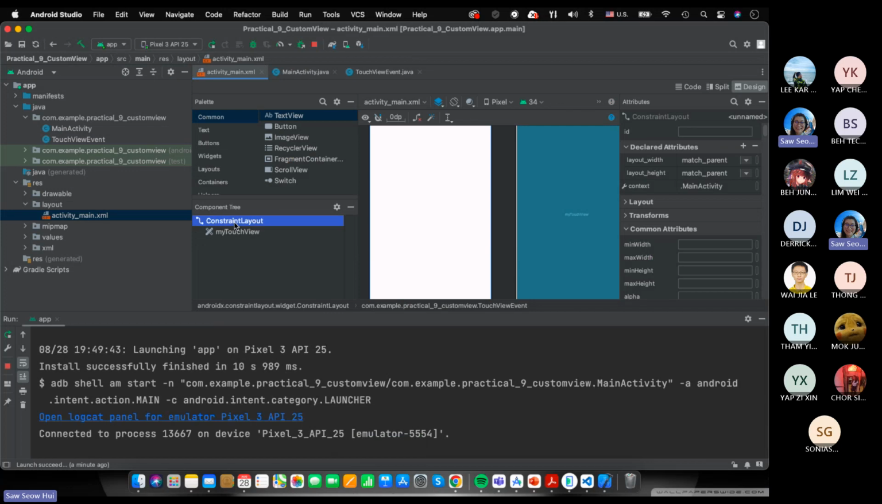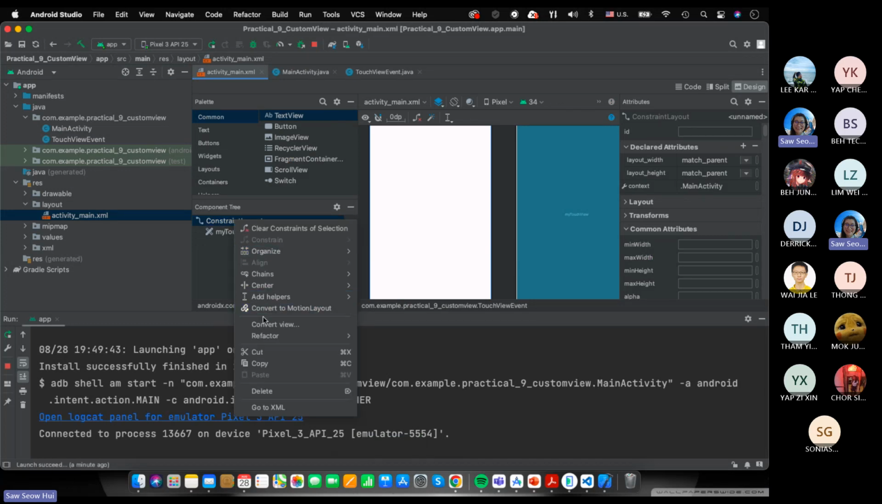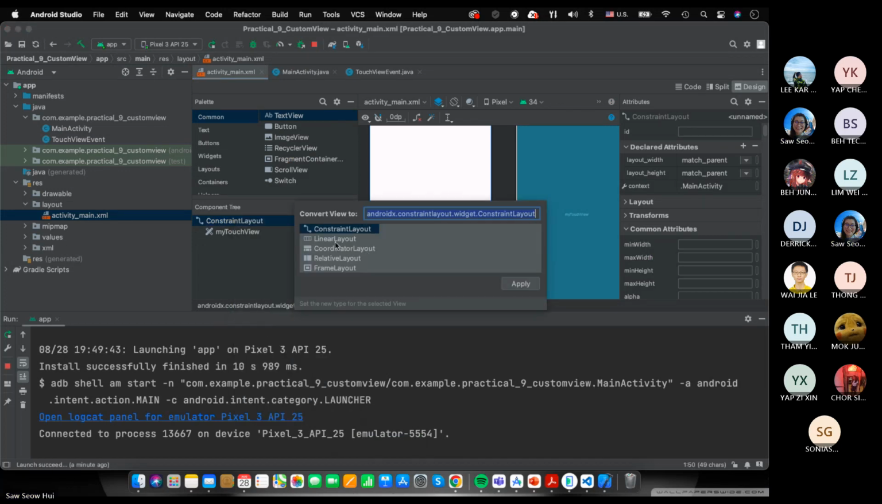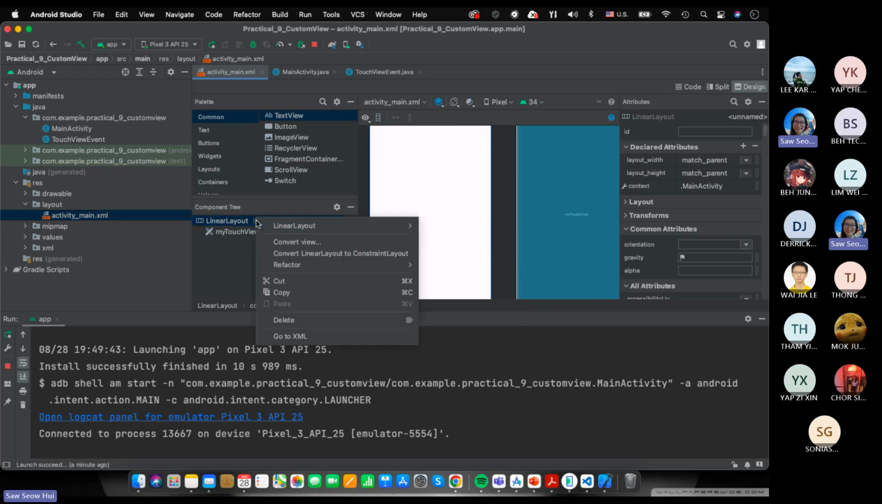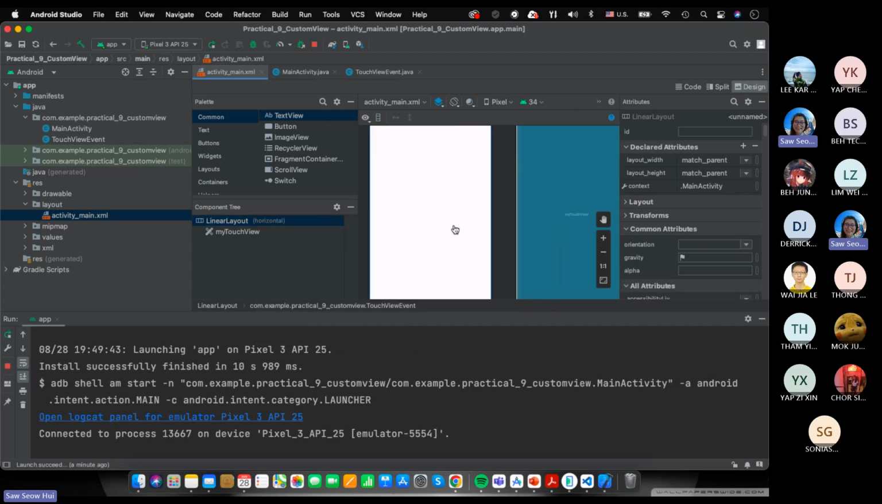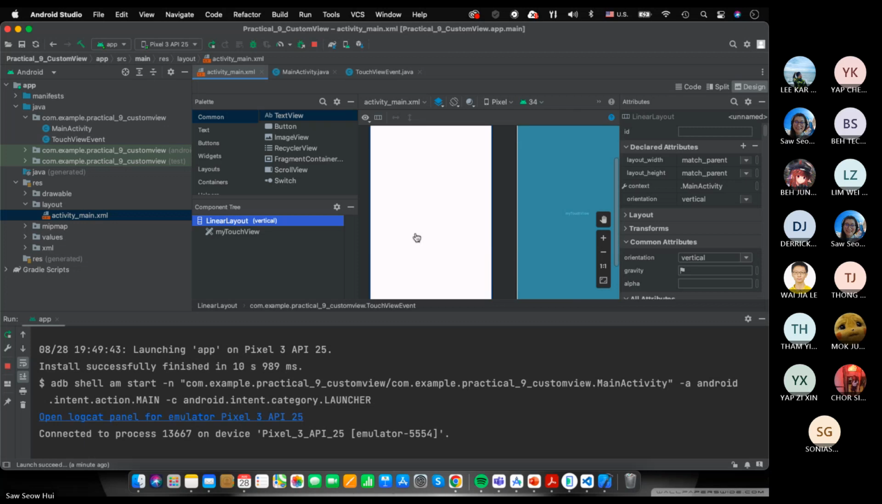Before that, let's change the constraint layout to linear layout. Let's do that. Linear layout, apply. And then change the orientation to vertical. I don't want to have a lot of problems later, so just use the basic layout, which is the linear layout. All right, then you go back to the code.